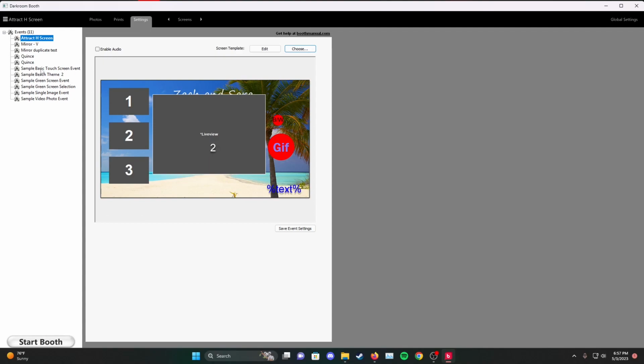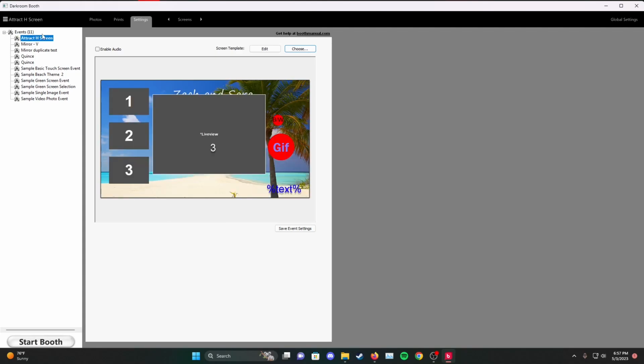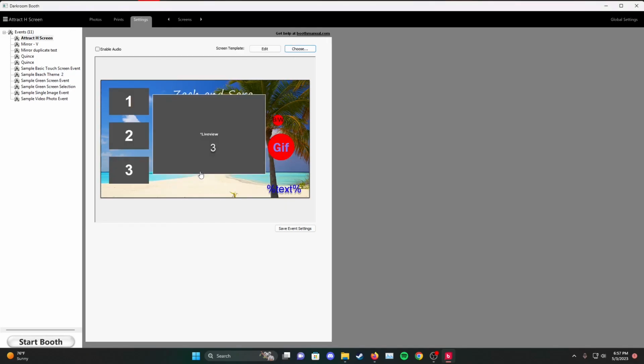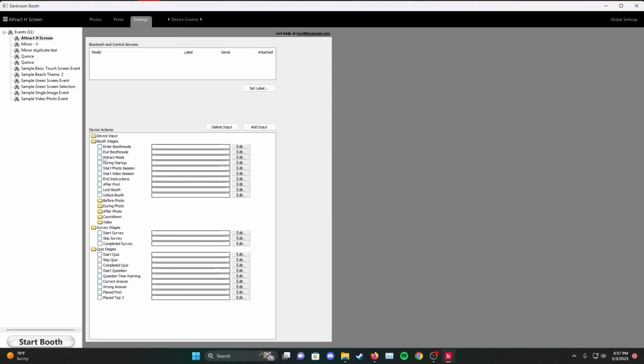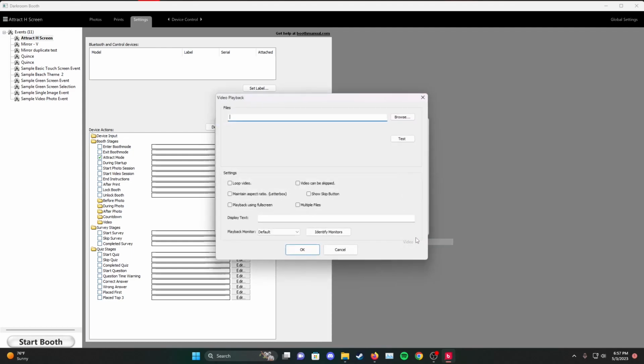You're just going to right click on the sample beach theme and then duplicate that event. I already duplicated it up here and changed the name. Then you're going to click up here and go to device control. In device control, you check mark where it says attract mode, press add, and then go to video. Then make sure loop video, maintain aspect ratio, and playback using full screen are check marked.